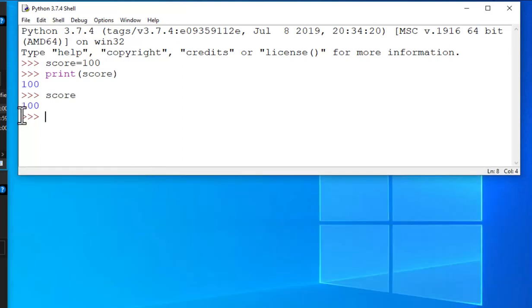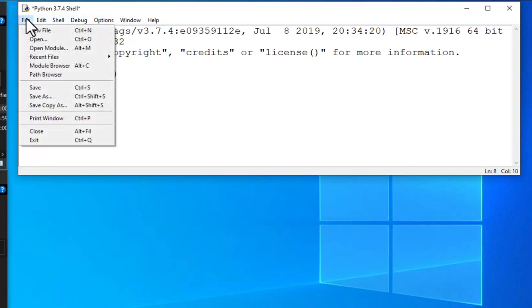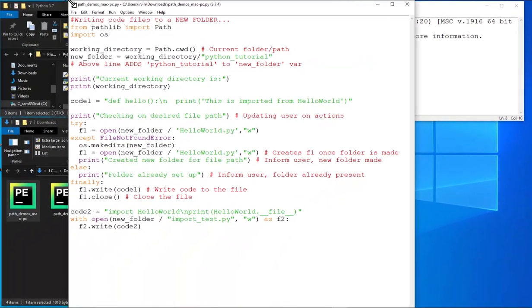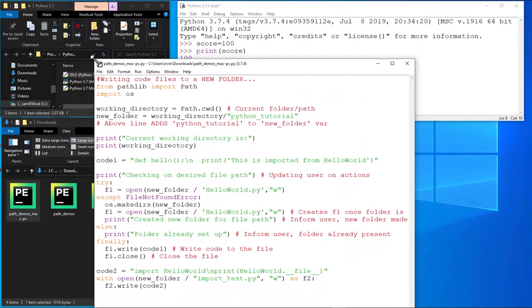And then, as we've seen before, if you want to get out of the shell, you can type in quit, and that would let you exit. Not quite ready to do that though, so I'm going to leave that there for a second. And then if we want to, we can actually open files this way too. I've recently opened up the path demos Mac PC file, so it's there for me. Otherwise, I could just go File, Open and navigate to it, but it's just a little time saver.